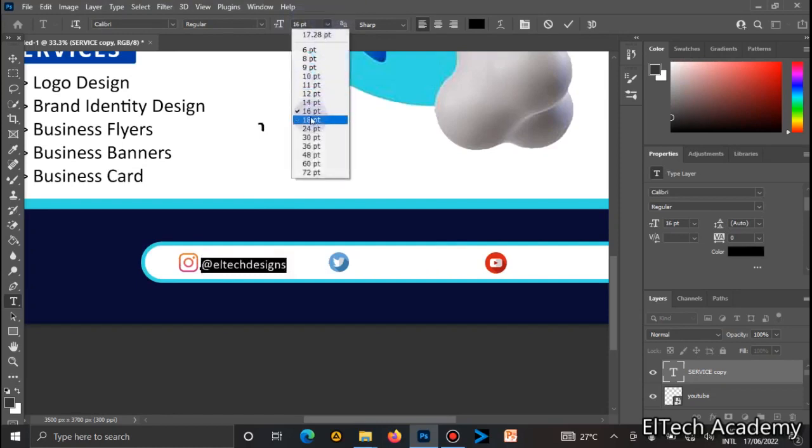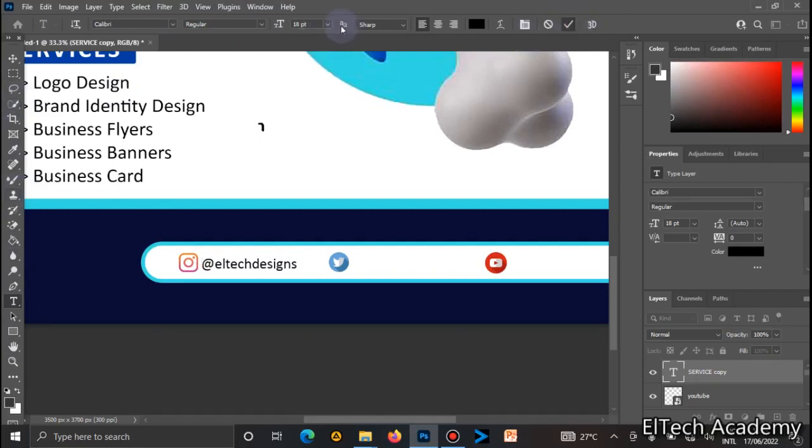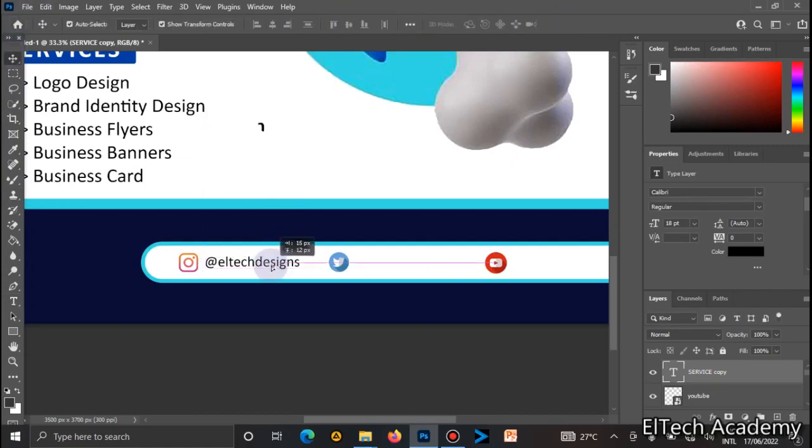And also please take note that whichever tool you are using, the properties always appear here on top while the tool is selected. Immediately you change the tool, another set of properties appears. So there is no fixed tool or fixed properties; it is based on the tool you are using. So I'll adjust it and then duplicate it.